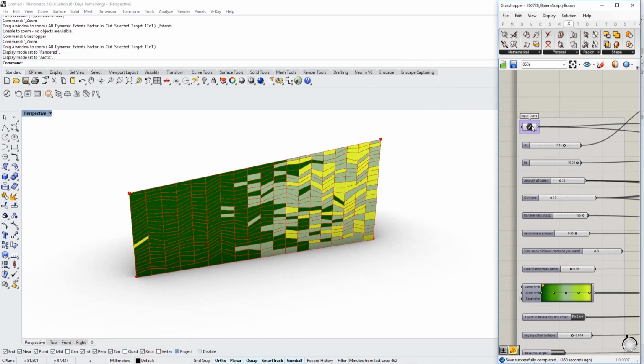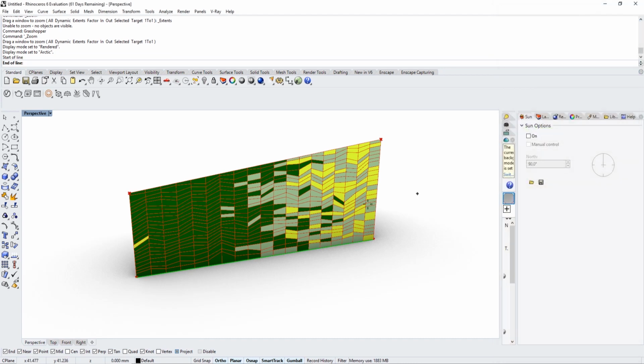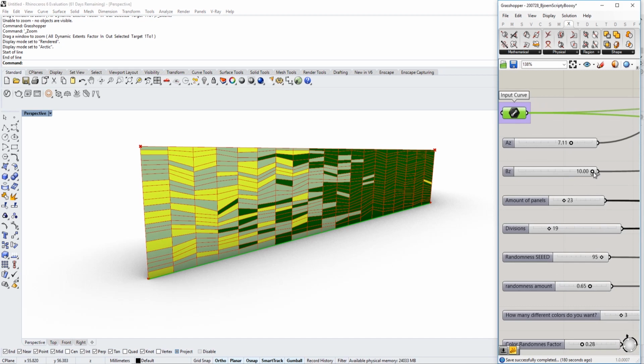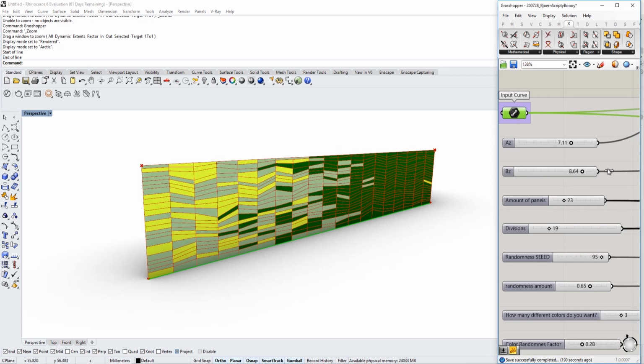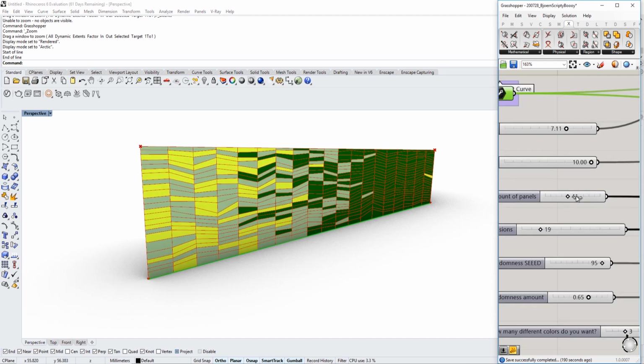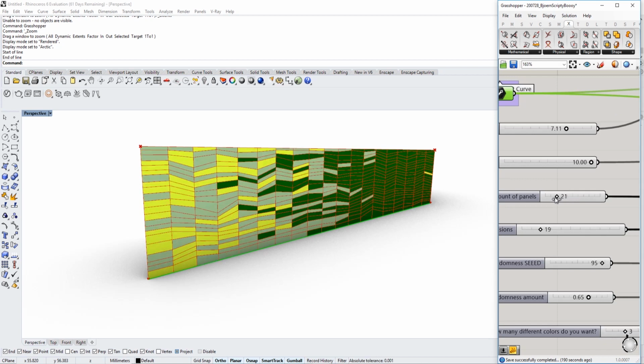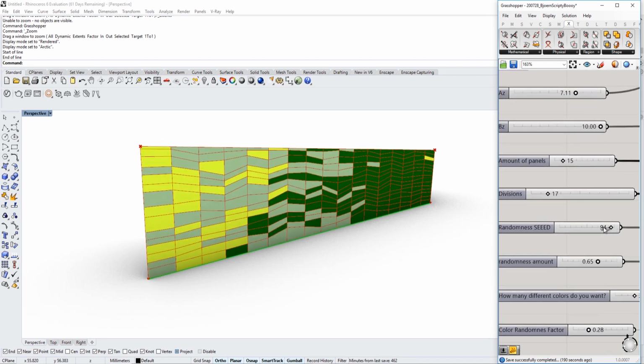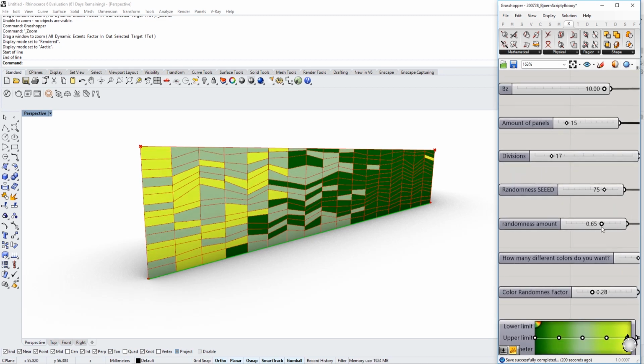So just to show you, here we have an input curve that we can select, and then we can define the height of it. And we can control the amount of panels that we want to have on it. Then we can also control the division. We can control the randomness type. We can control the way of how random it would be.